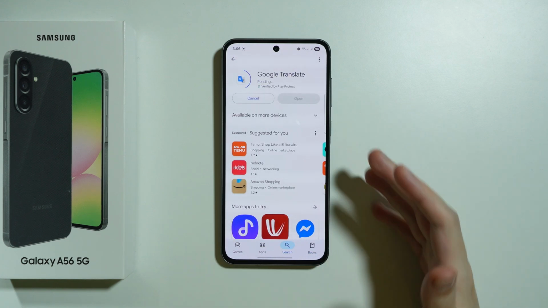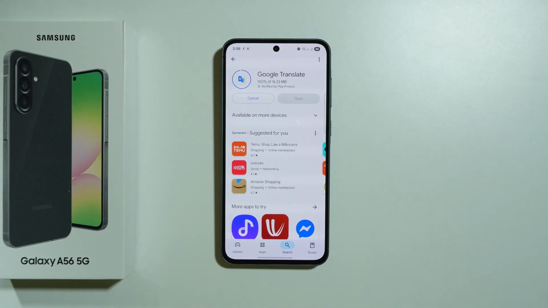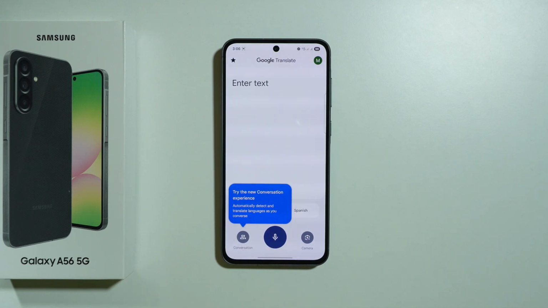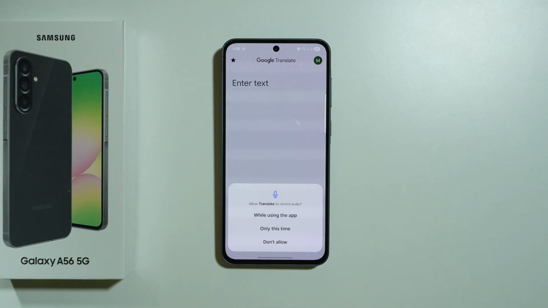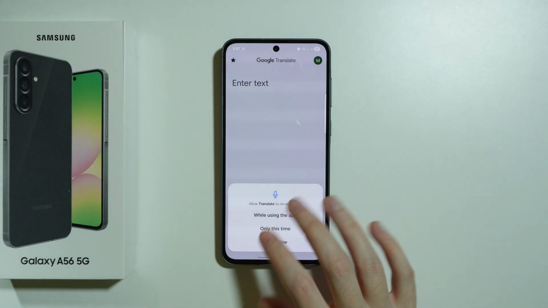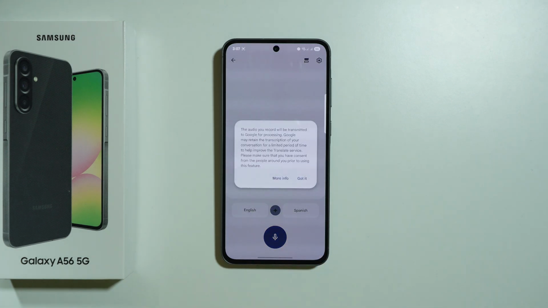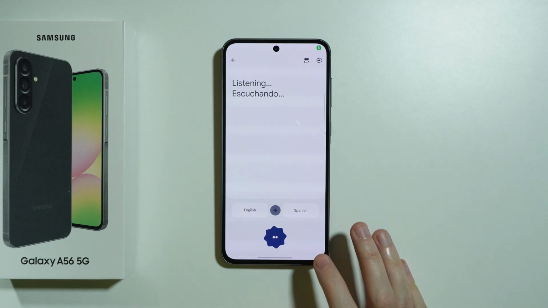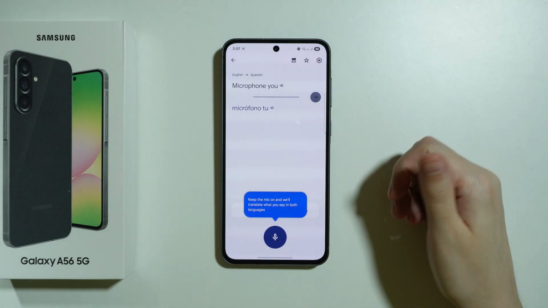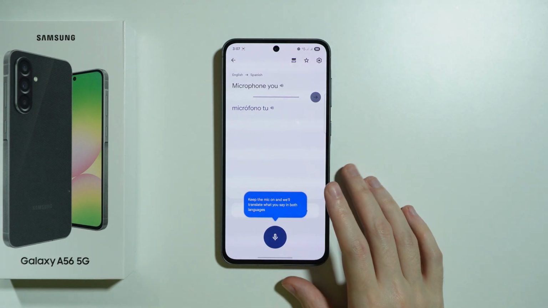So let's install this app, and I'm going to show you how to find the interpreter or the live translator that can be used for conversations. Once you install it, simply open it. And then over here, as you can see immediately, we can see the prompt that we can switch to conversation, and then we can allow the permission to record audio so that you can use your microphone to talk to the phone or through the phone to provide the conversation.